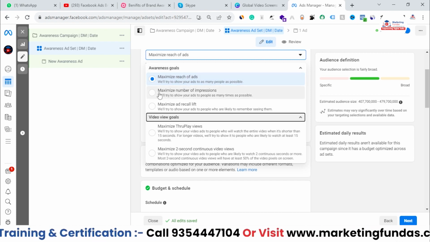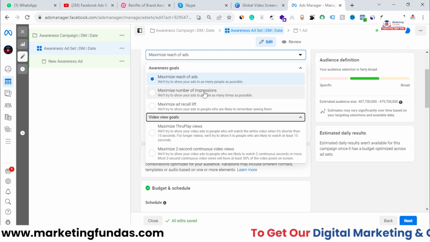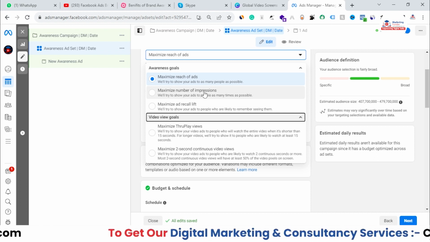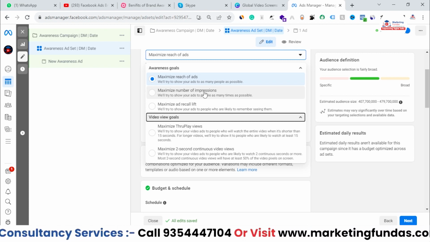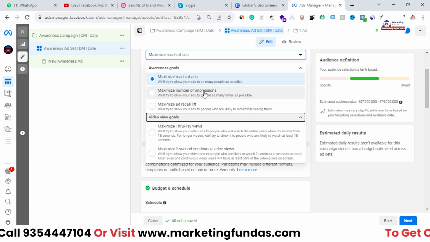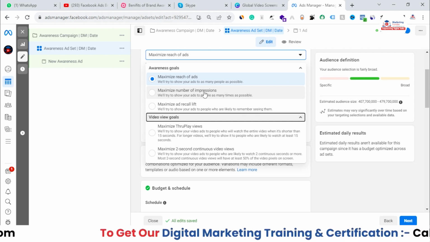Then we do have the second option, maximize number of impressions. So here Facebook will try to bring the maximum number of impressions. It doesn't matter if it is showing the ads to the same person or not, but it will try to bring impressions as much as possible.